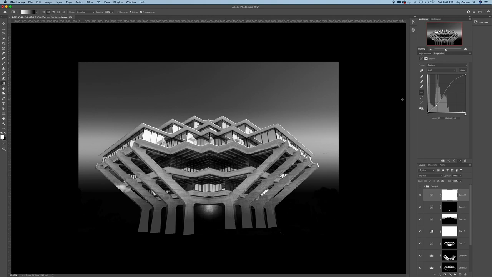You do get a sense of the very interesting aspect of the architecture. And certainly converting to black and white makes you focus on the shapes, lines, and curves that you get from this building. So I hope you found this to be helpful.